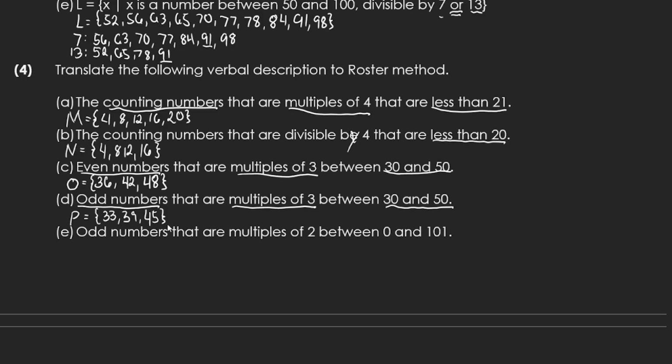Finally, E, the last for this video, odd numbers that are multiples of 2 between 0 and 100. If you think about it a little bit, odd numbers that are multiples of 2, which basically means this is even, is there a number that is both odd and even? There is none. Let's designate Q as our set and open and then close.